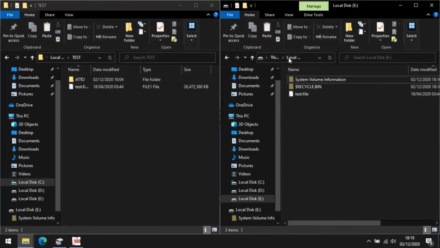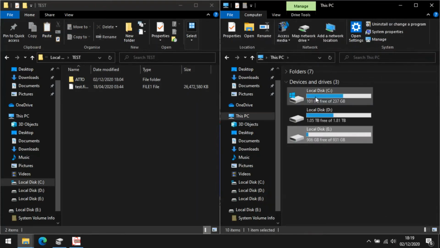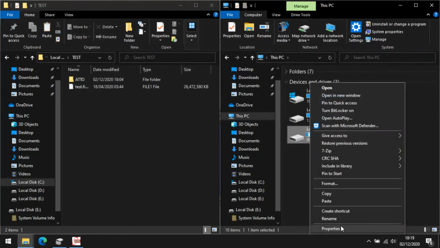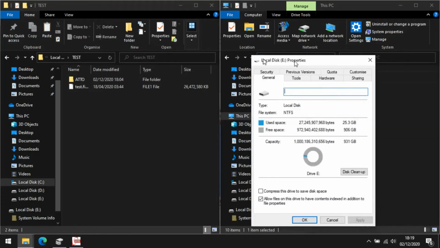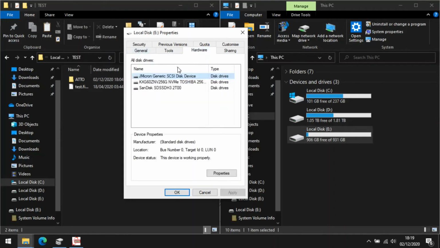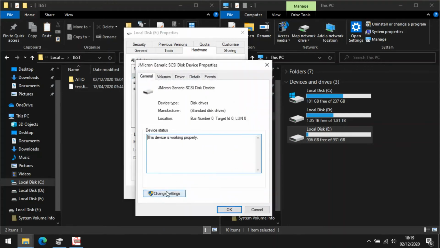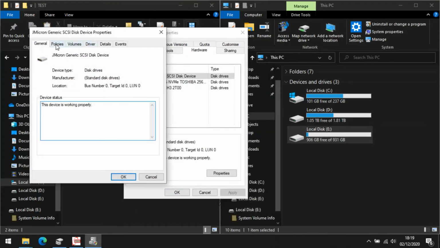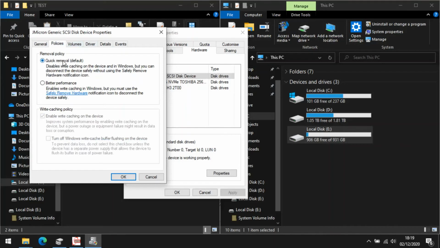If I go back to my local disks, let's go to this PC, right click on my drive and click properties, and this is how you can speed up your drive. Now there are some drawbacks to this, but I'm going to show you how you can do it. So we go to hardware. This is my external enclosure, JMicron generic SCSI device. I click properties, click change settings, go over to policies, and you see here, you have quick removal and better performance.